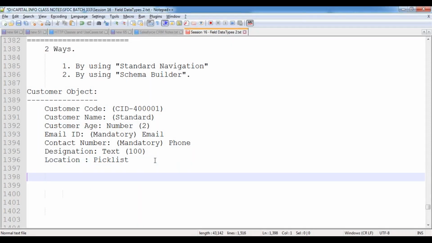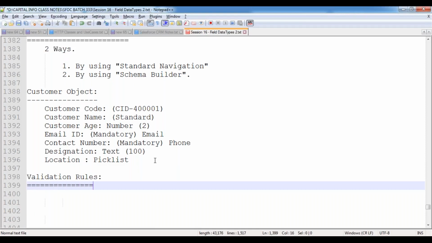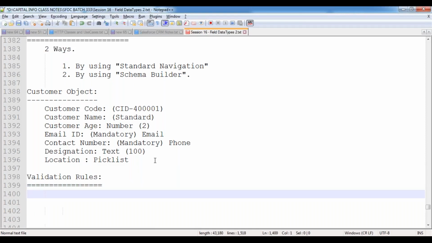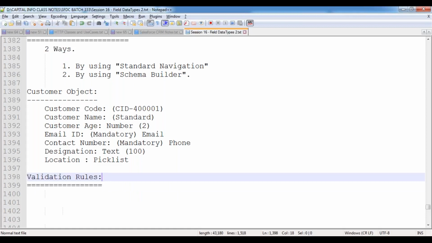In tomorrow's session, we are going to discuss a concept called validation rules, and how to validate the data. How can we validate this information? We'll see in tomorrow's session. Tomorrow we have the session in the evening from 6 to 8 o'clock, a two-hour session. And if everybody is working on Sunday, we will take up a session on Sunday also.